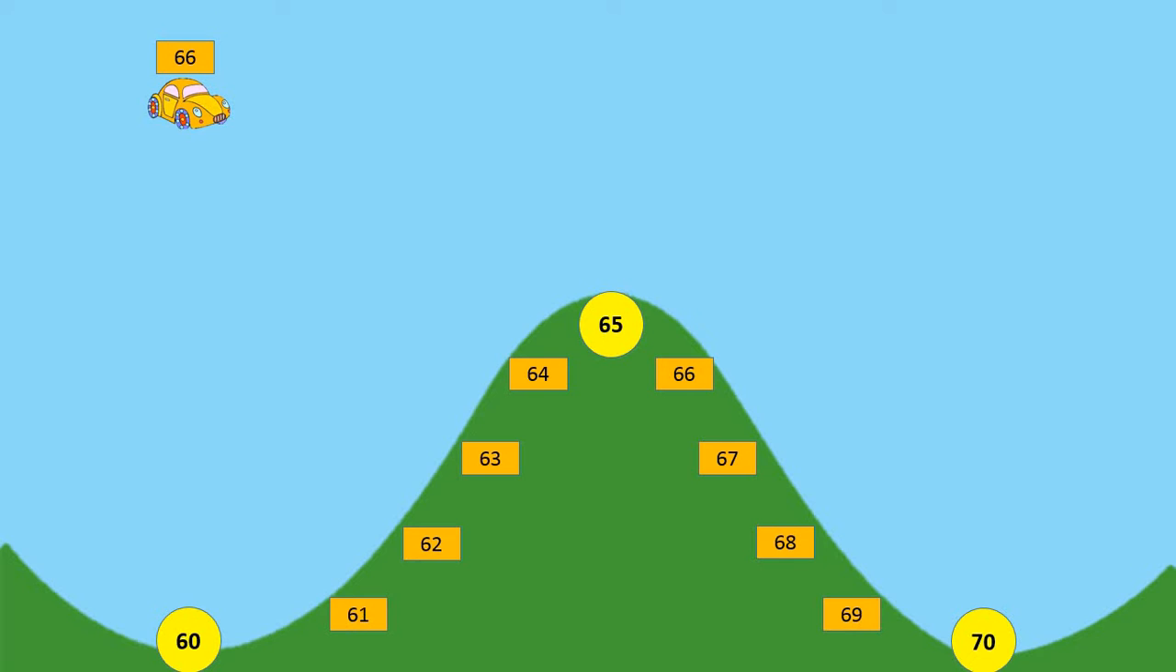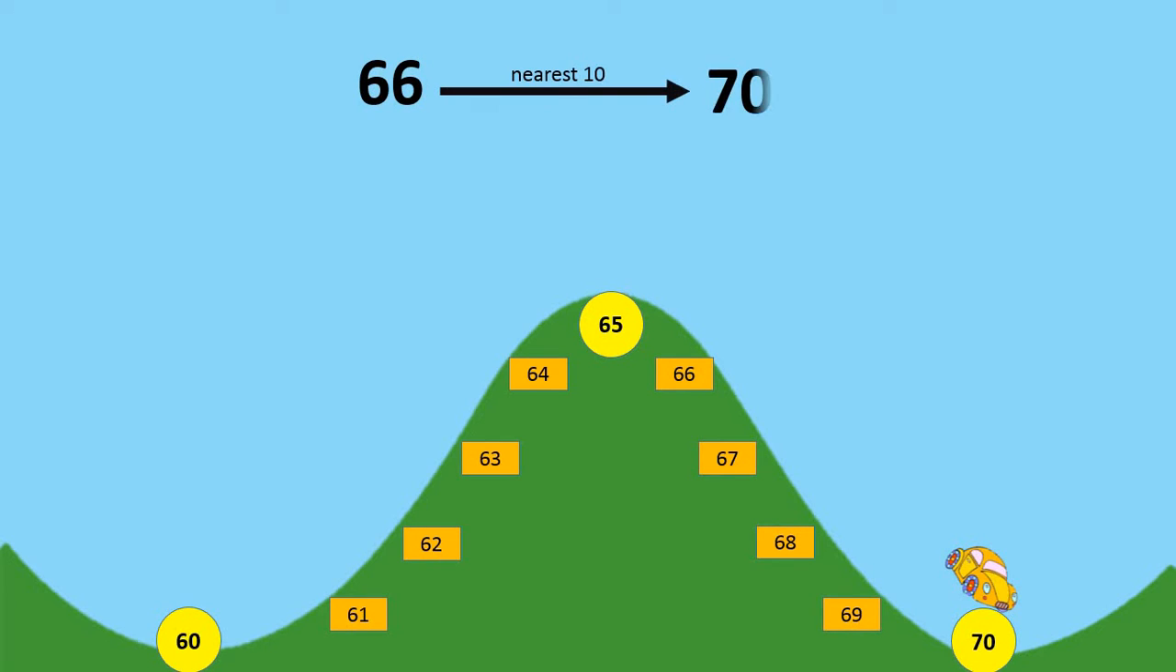Kids, if the number of the car is 66, it will be on the right side of the hill, right? So, to which valley will it roll? Very smart. It will roll to the right valley. And what is the number in the valley? Yes, 70 is the number in the valley. So, we may say that when we round off 66 to the nearest 10, it becomes 70.